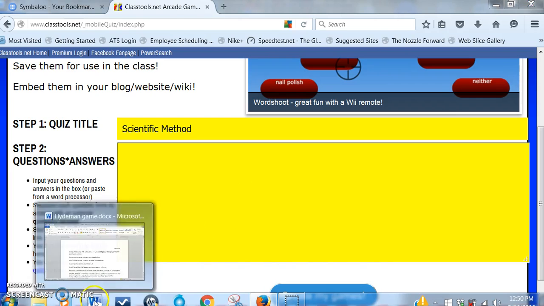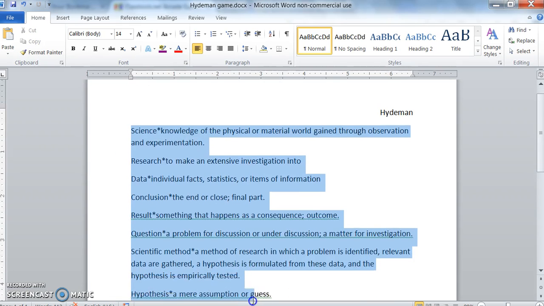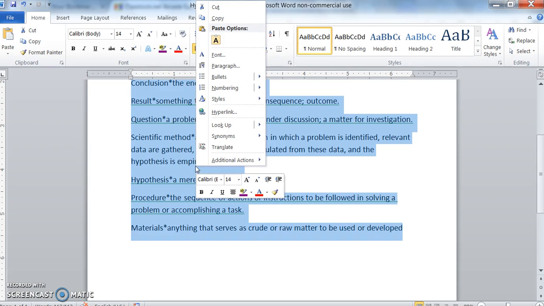So let's go back over to Word. To tell the computer I want to copy all of my questions and answers, I'm going to start here at the very top, click, hold, and drag all the way down to my very last question and answer. So I'm going to put my mouse right over the top of the blue highlighted part. I'm going to right click, that's the right side of the mouse, and I'm going to press copy.